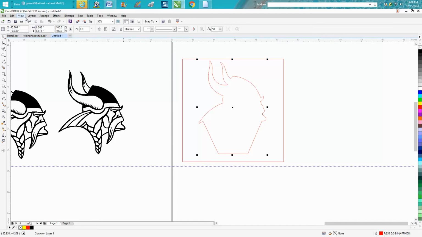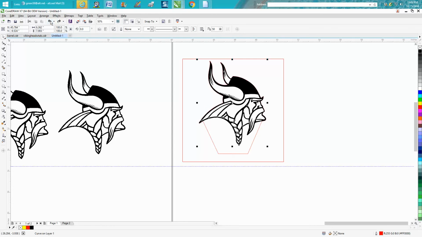You could actually go up to print and hit select and just cut that line. It's only going to cut that line because that's the only line there. Then if you wanted to save the file, all you have to do is press undo and it'll bring that back.